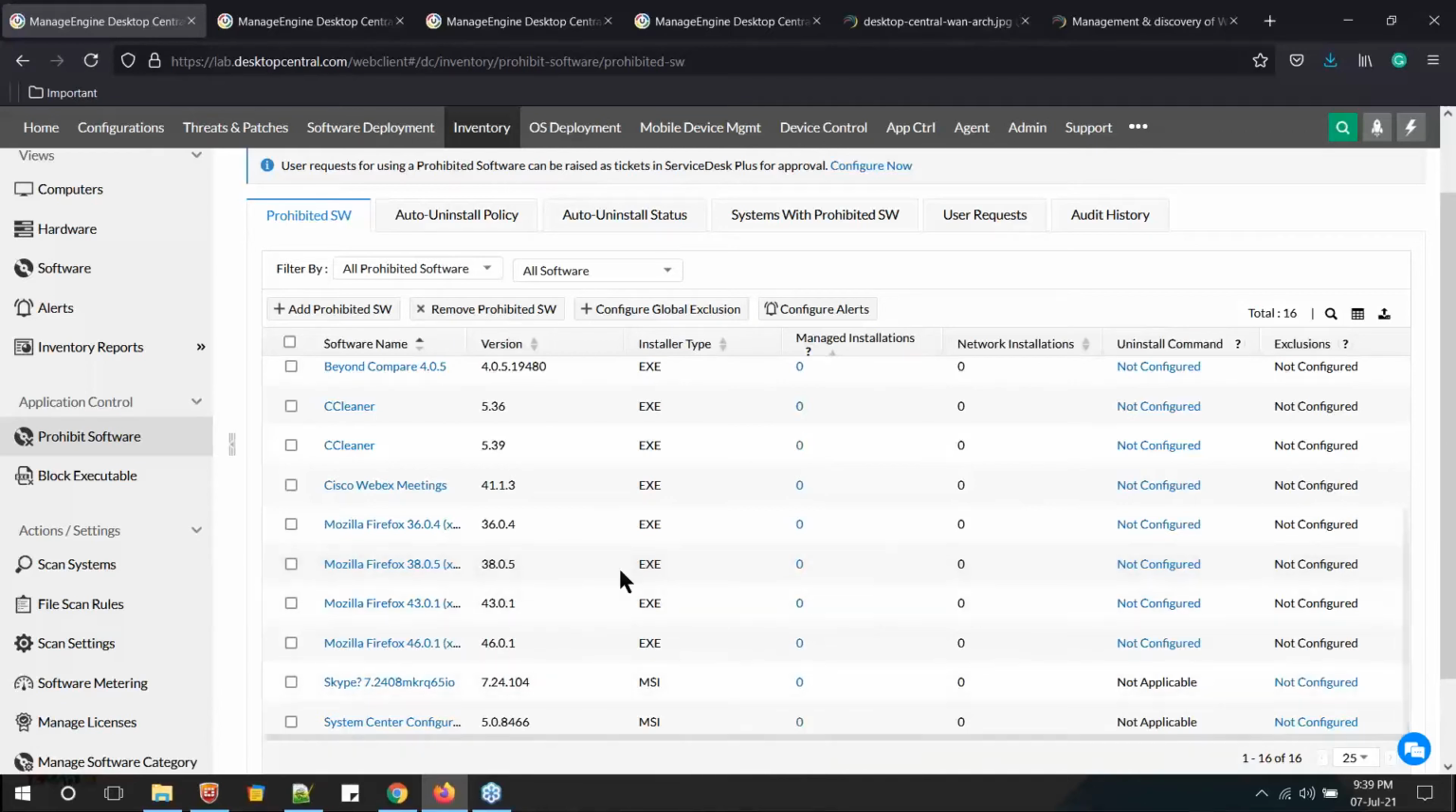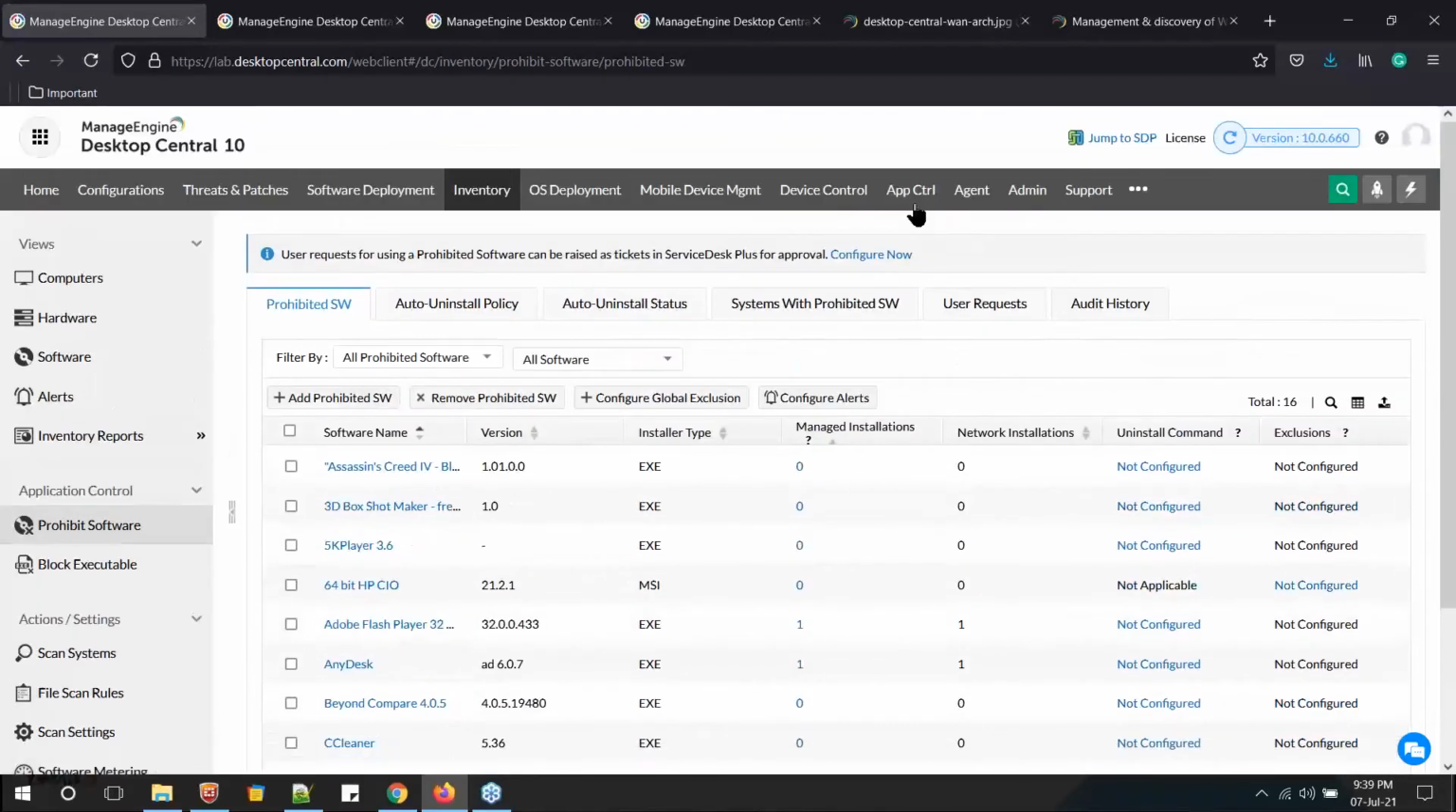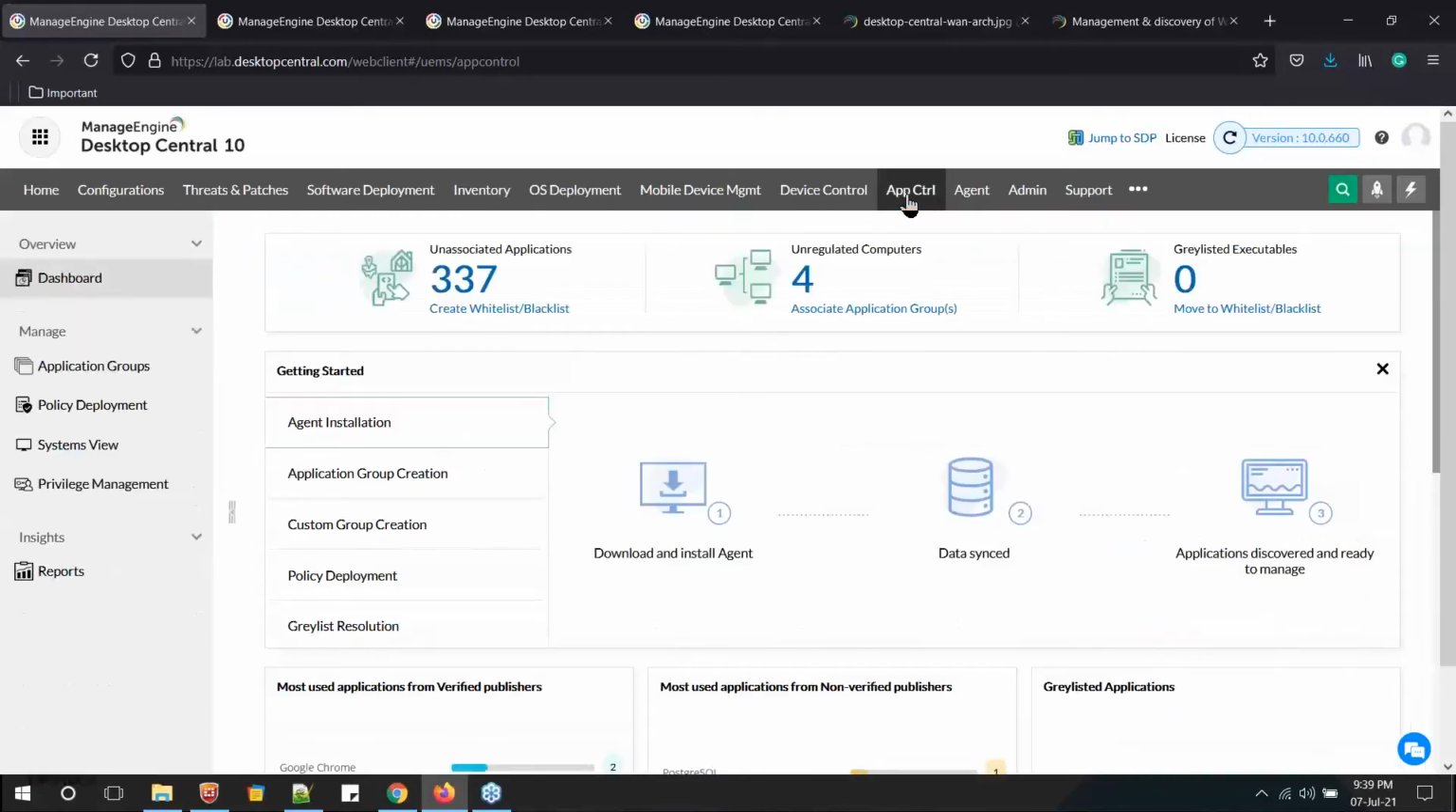In that case, we have a feature called application control, which comes as part of the endpoint security add-on, which is a brand new add-on feature that is available for Desktop Central. You can enable this if you have a valid license for it. Once you have this enabled, you will see all the security add-on features. So I go to application control.